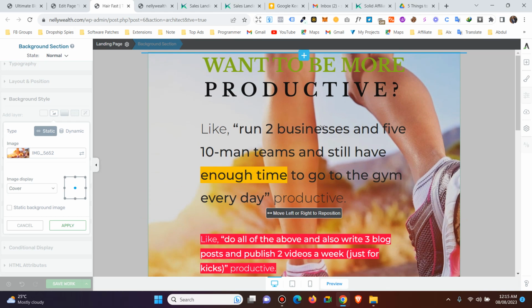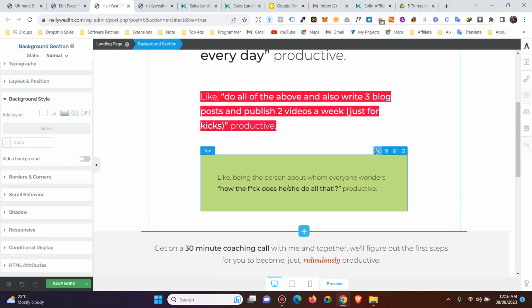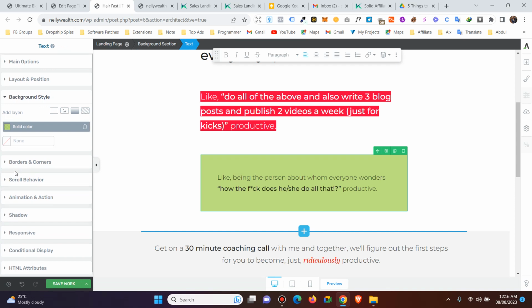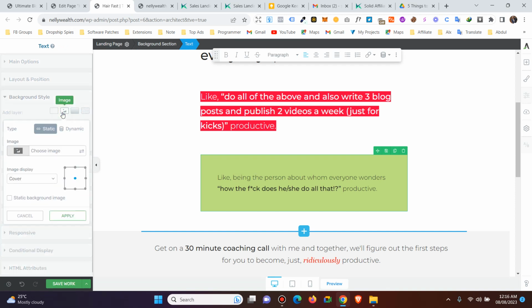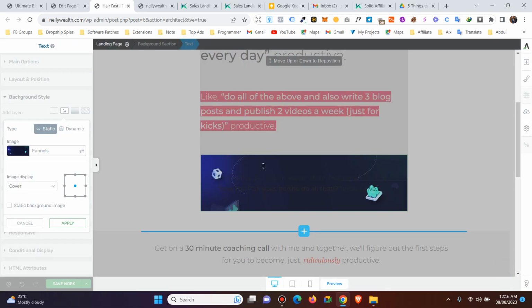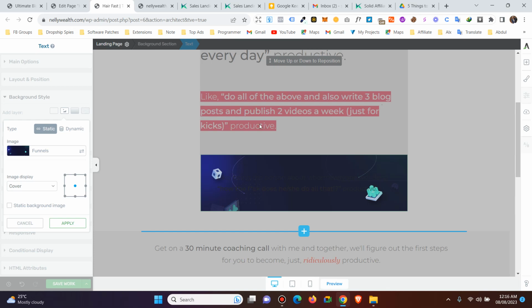Look at that. Okay, so if you don't like something, you could cancel. I want it inside this. Okay, this is not the background. Let's see. Background image. Let's choose this. Alright. So this is what I said the other time. You have not saved your work for 10 minutes, we recommend saving, then it reminds you to save.